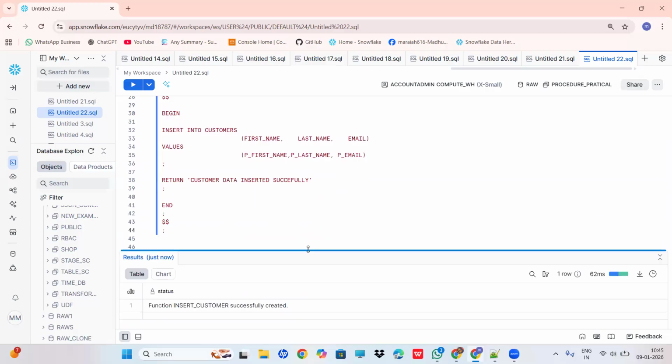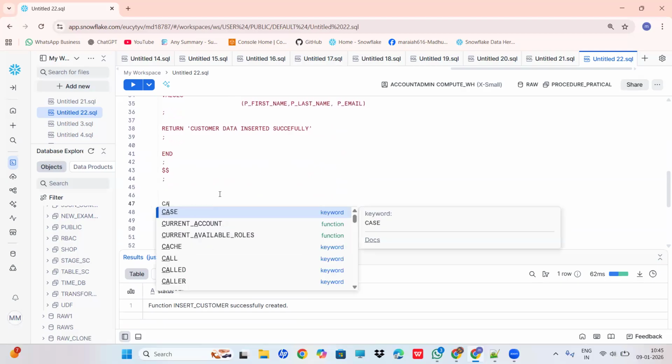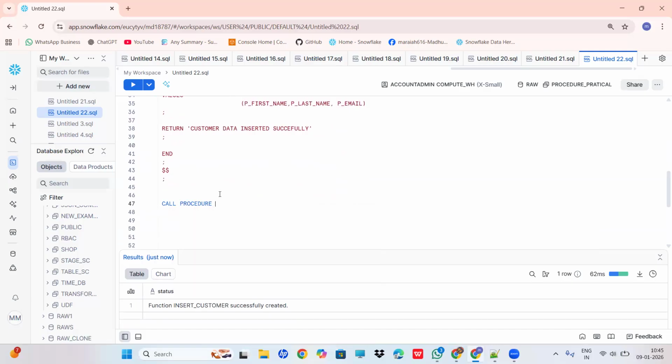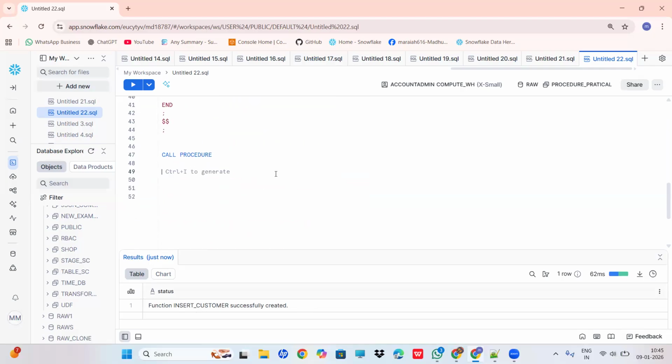So result data. So now, how to insert data? Call procedure, name. What is the procedure name? The function insert customer was successfully created. Insert customer. Okay, so call procedure and the procedure name. So we have created insert customer. Then directly we can call it.